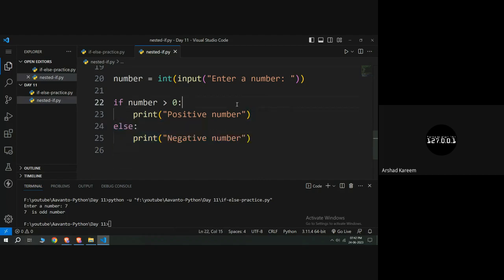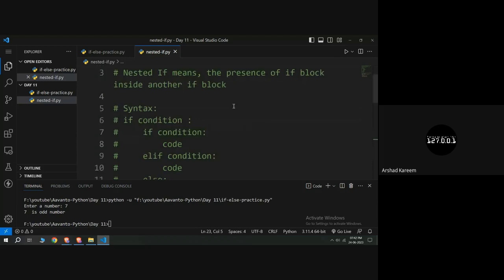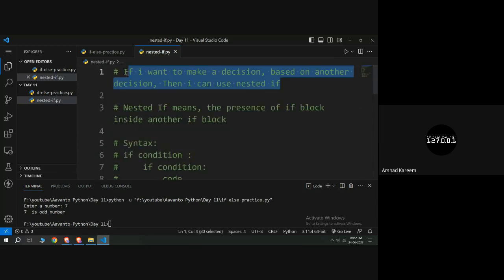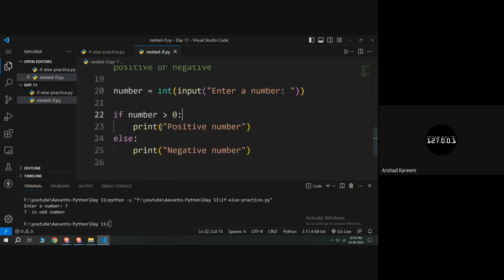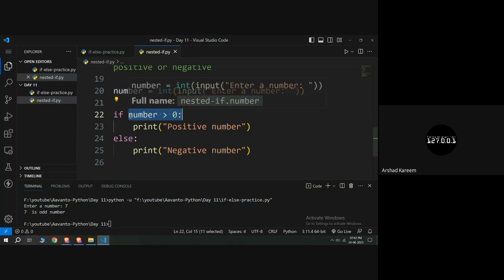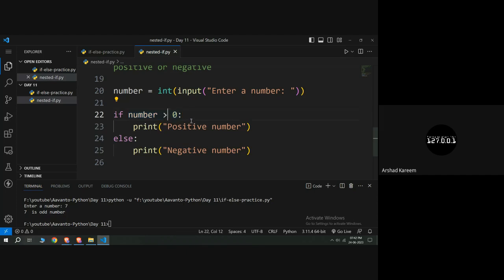Now here in the first line I have told you that if I want to make a decision based on another decision, then I can use nested if. So here, based on this decision, I am going to make another decision. So what is the decision over here? Number is greater than 0. So let me say here number is greater than or equal to 0.